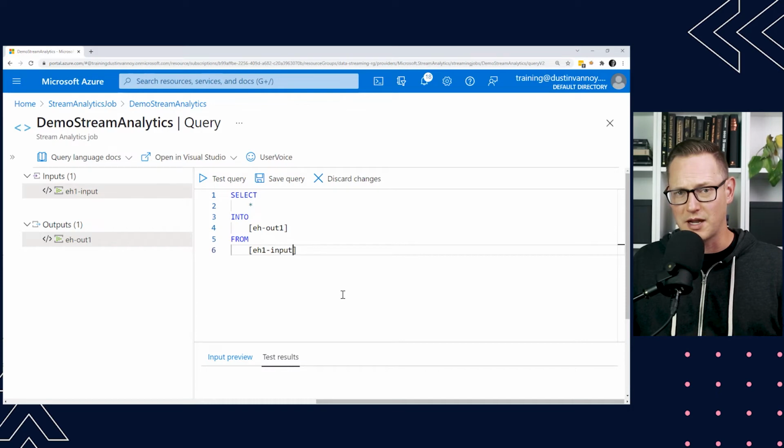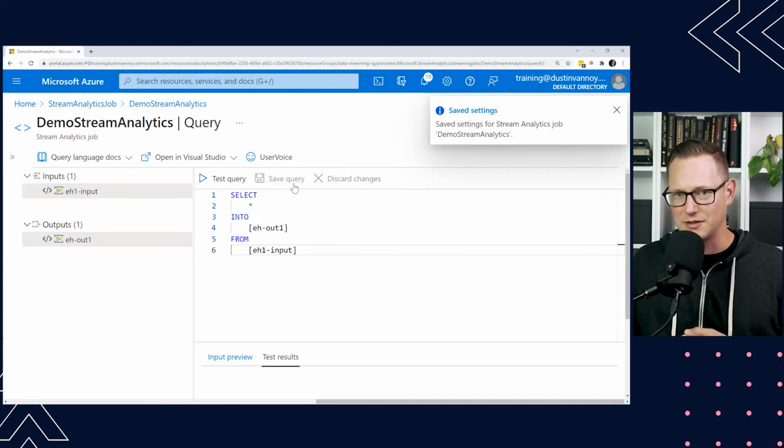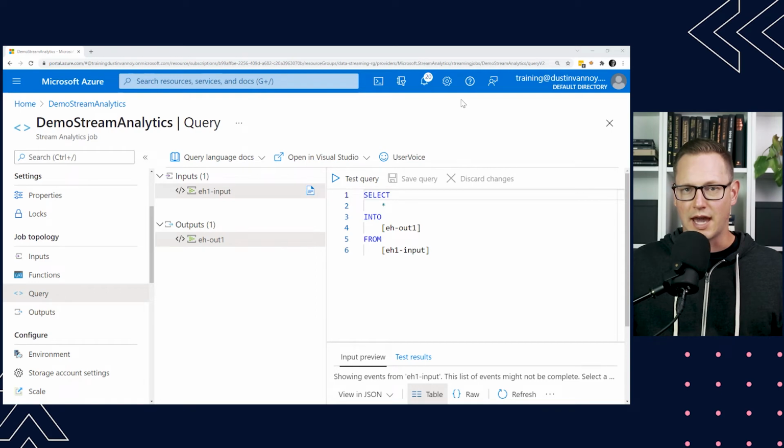So I'll go kick off my producer, and once we have some data, we can start to build out this query a little more. For the time being, I'll go ahead and save it. Let's take a look at Azure Stream Analytics hands-on, and I'll do this with a Stream Analytics job.